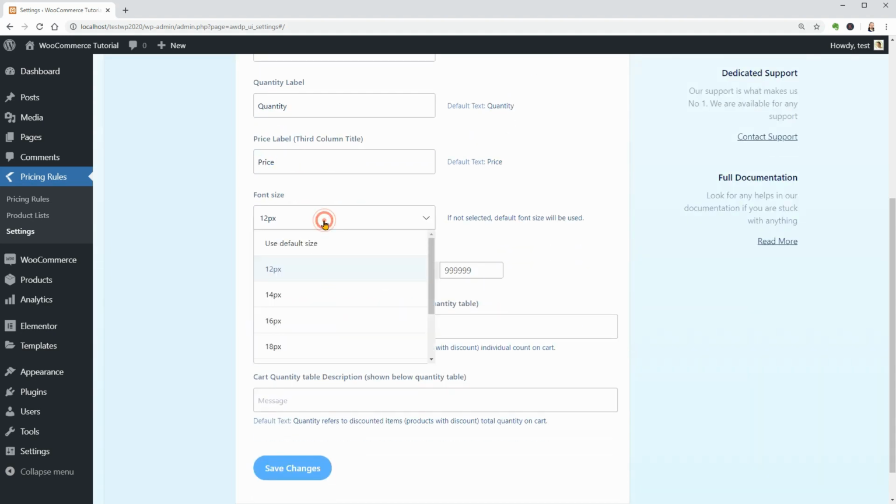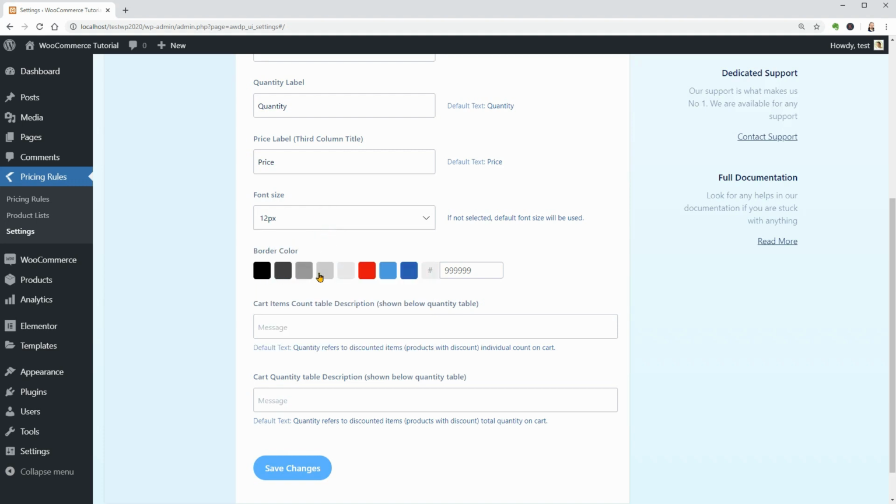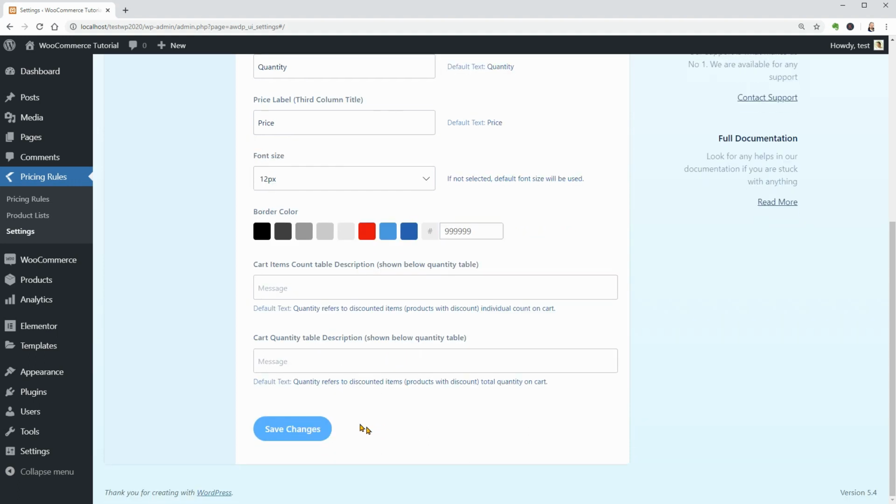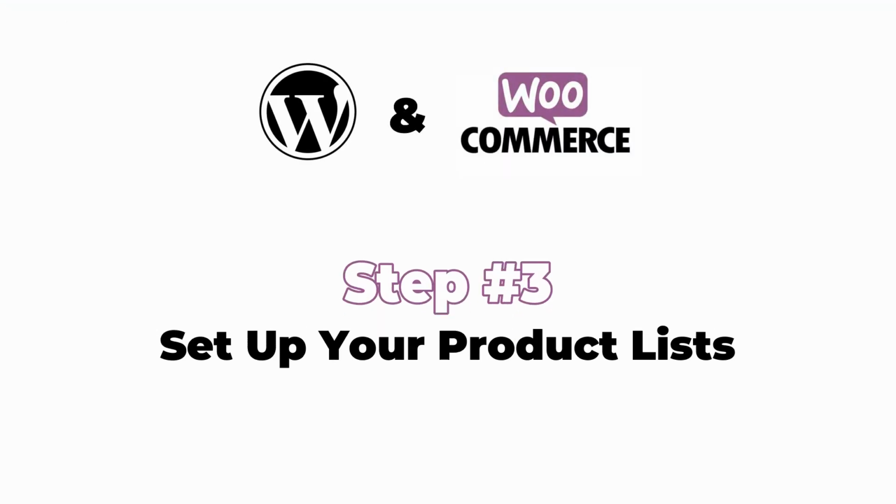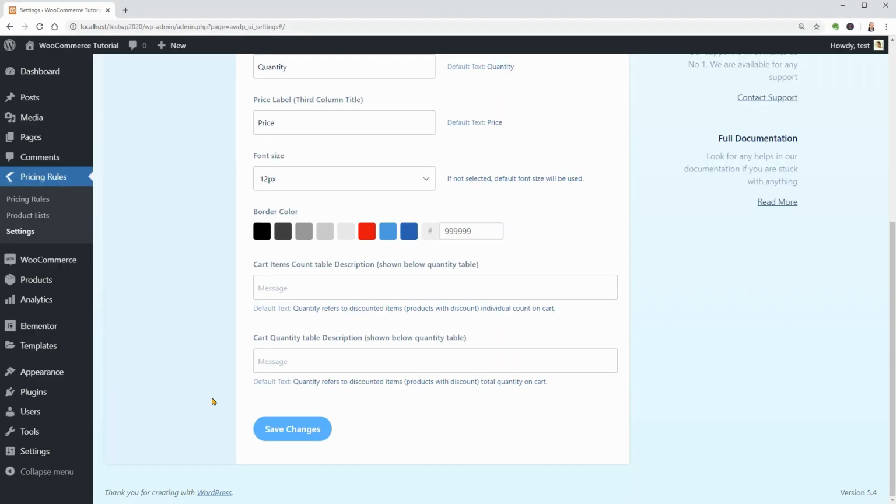Feel free to adjust the font size as well as the border color, which is black as default. Then you can change the default text in these fields before saving the changes. If you keep these fields empty, it will display the default text as you can see here. Now that everything is set up, we can move to the following step, which is to create our product lists.